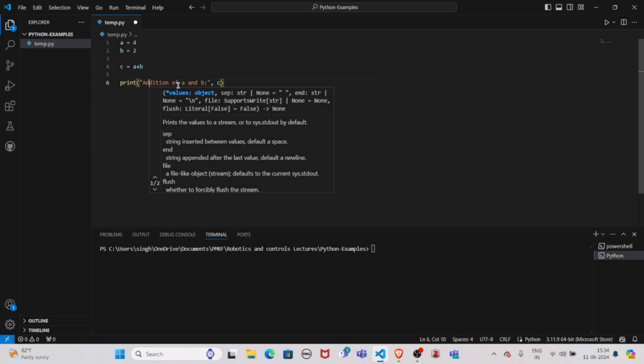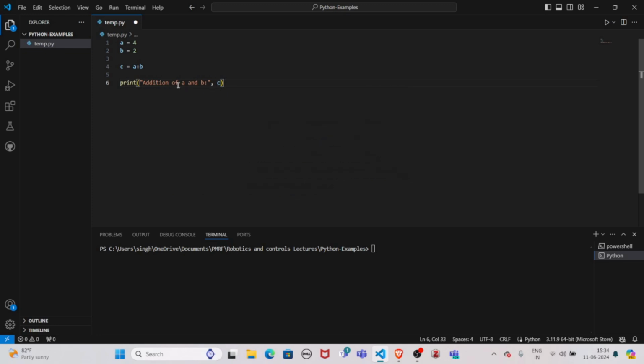So you can print successive statements just by using a comma in the print function, and let's run it, and you get the addition of A and B is 6. Okay, so this is how the print function works.